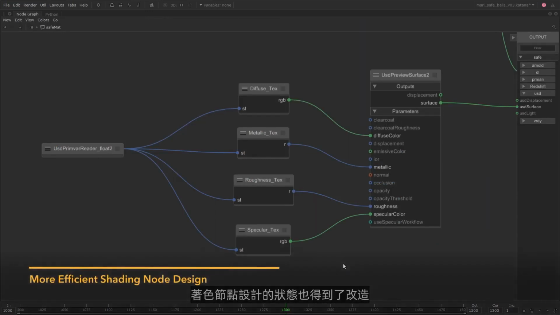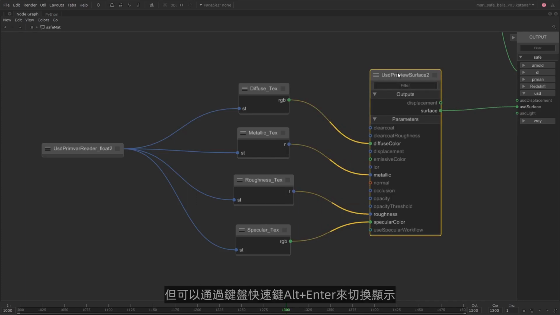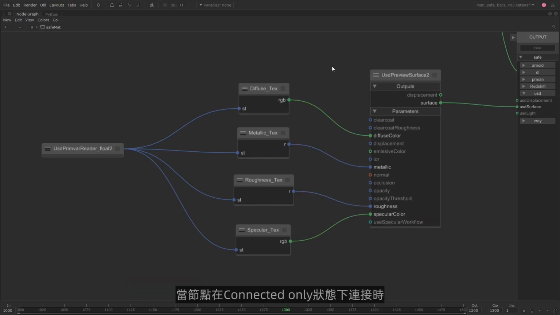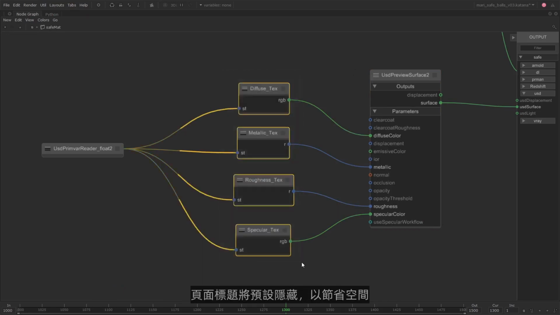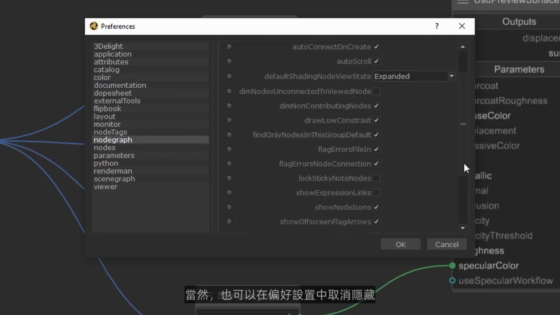Each state of the shading node design itself has also been given a makeover to create more space-efficient nodes. The removal of duplicate information and large node footers ensures your nodes and shading node networks are compact and that there is no wasted space. Filter boxes have also been removed from shading nodes, but can be toggled on using a keyboard shortcut, Alt and Enter, instead. When nodes are connected in the connected only state, the page headers are hidden by default to save space. These can, however, be unhidden in the preferences.